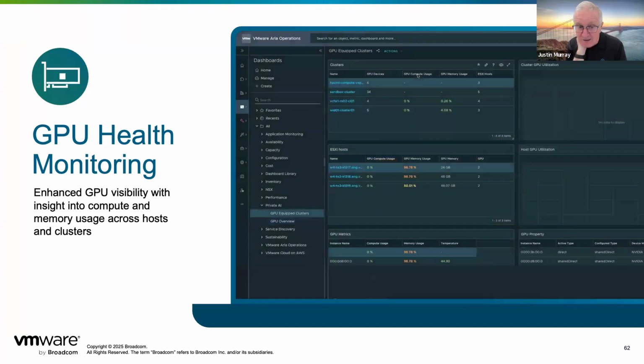I can also see all the GPU-equipped clusters in the middle here. There are the clusters and the hosts in those clusters. And this one host has its GPU at 98.7% memory usage. That's not necessarily a bad thing. Memory is a premium on GPUs. And so if I'm occupying the GPU fully, as far as its memory is concerned, I'm using the GPU in a good way. I don't want to be using it at 99% all the time, but at least part of the time, it's okay.